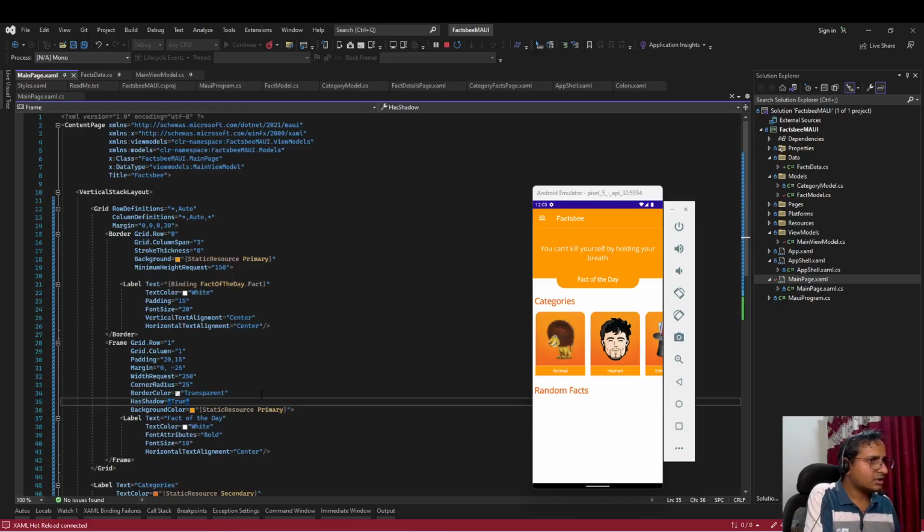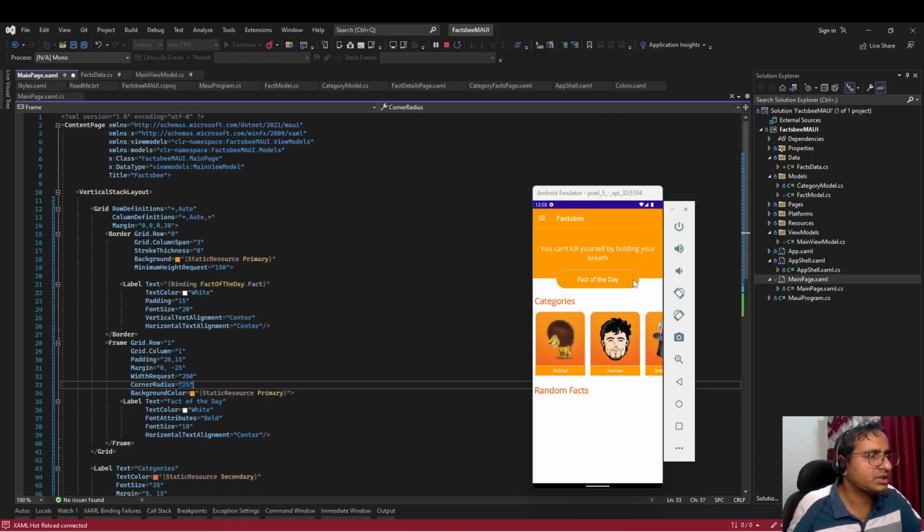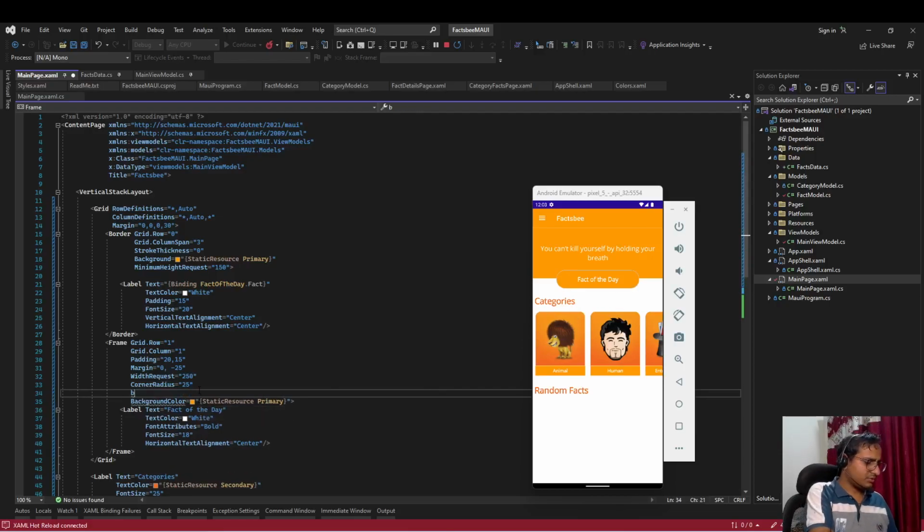Okay, we can try that also, but for now, fact of the day, maybe we need to increase the corner radius, or it looks okay. For now, let's remove this and let's check. Okay, so maybe for now let's set border color also as static resource and primary color only, or maybe secondary color. In any case, we need to come back to it.